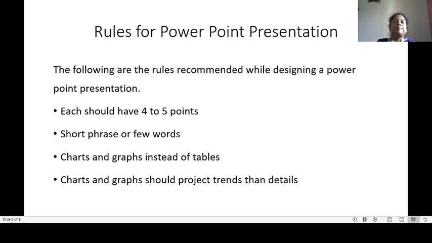So while preparing the points, make sure each is short, a phrase or a few words. Don't have full sentences in a slide. Always focus on the important point so that the presenter can elaborate his speech on that particular point. Project only those important points which are necessary for the message or the views.